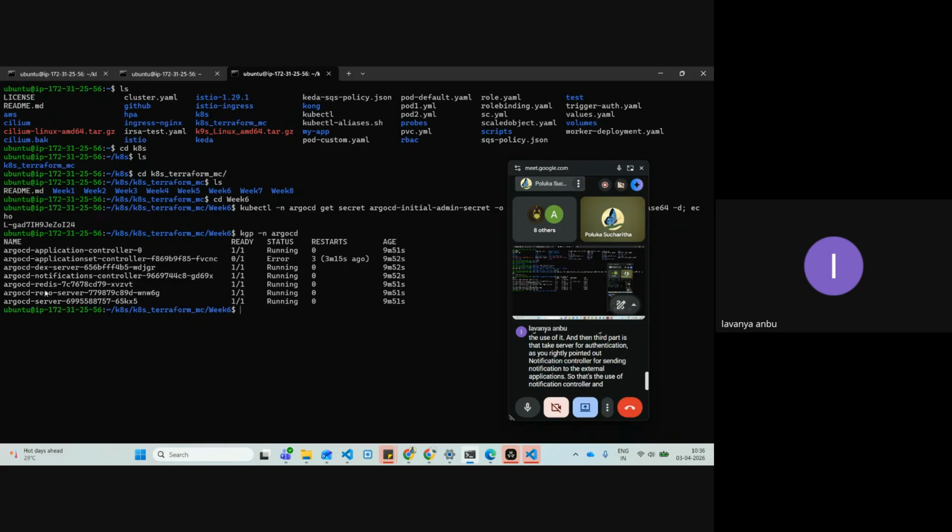And Redis cache, it's for maintaining the local cache of your Git manifest. Repo server. So repo server is the one that collects the data from the Git and then pushes it to the Redis cache. So that's the use of repo server. And Argo CD server is the heart of your Argo CD application. That is where you are accessing the Argo CD UI.